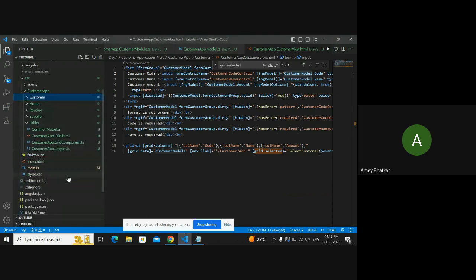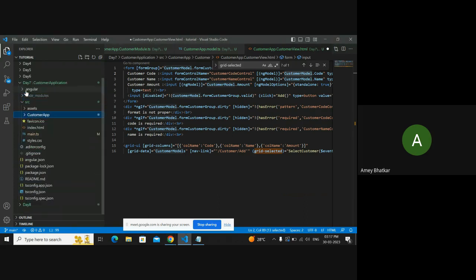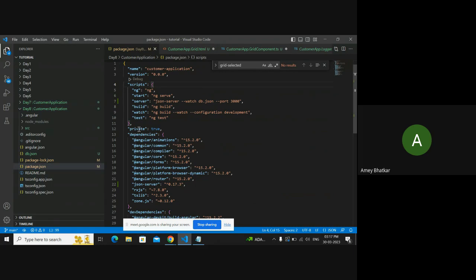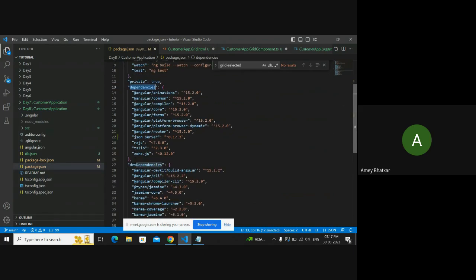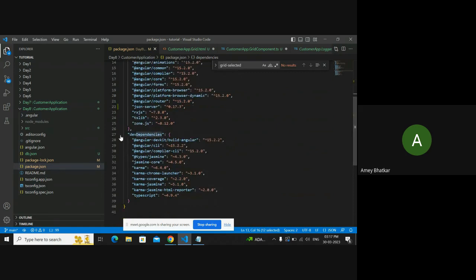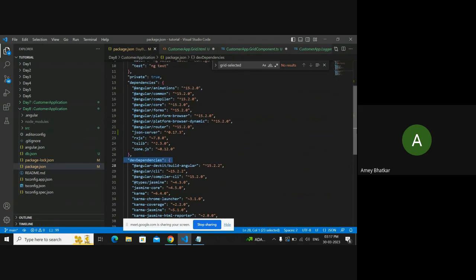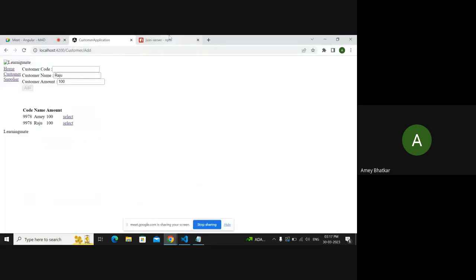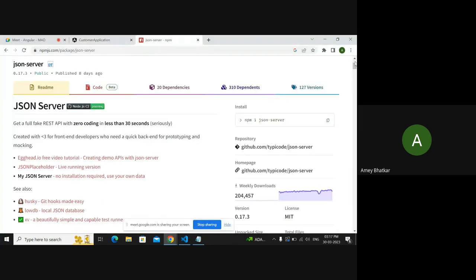So if you go to your package.json, this is a dependency and this is a dev dependency, right? What I am trying to say is that this JSON server is part of your dev dependency and not part of your dependency, and it should be installed as a dev dependency. Once you install the JSON server, you can go through its documentation and realize how to configure it further.